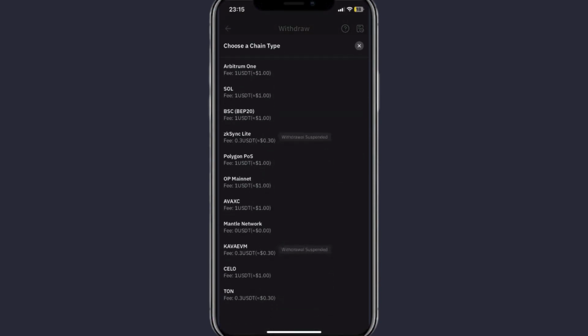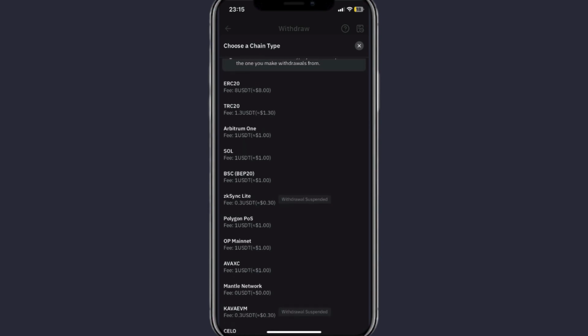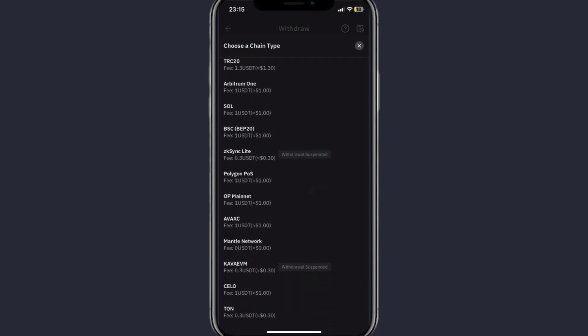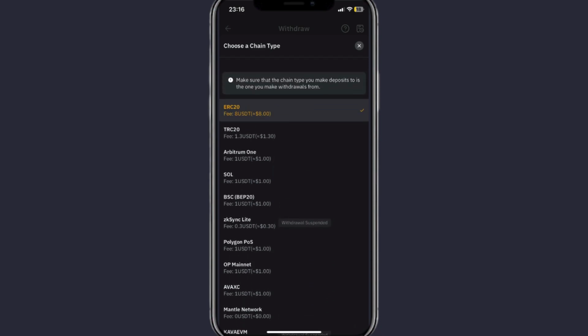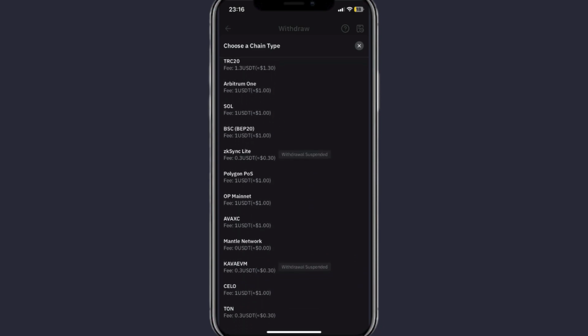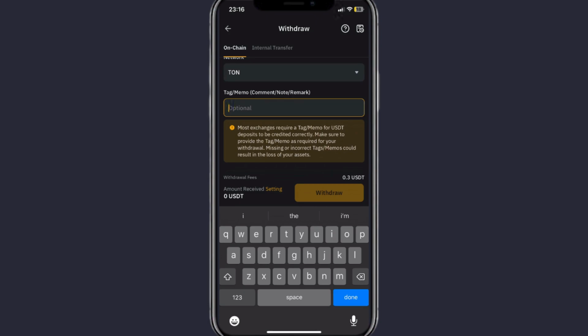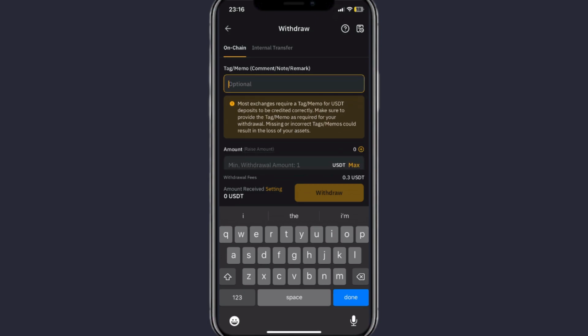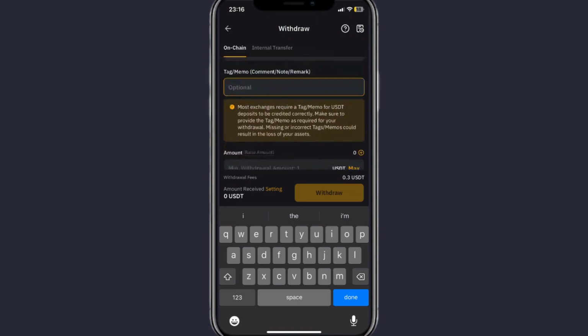Next is the network. In here, just choose the network for transferring your Bybit USDT to Bitget wallet. In the chain type, you want to choose TON. There you go. And you can also add a tag or a memo over here, which is optional. Most exchanges require a tag or memo for USDT deposits to be credited correctly, so make sure to provide the tag or memo as required for your withdrawal. Missing or incorrect tags or memos could result in the loss of your assets, so make sure to double check this.